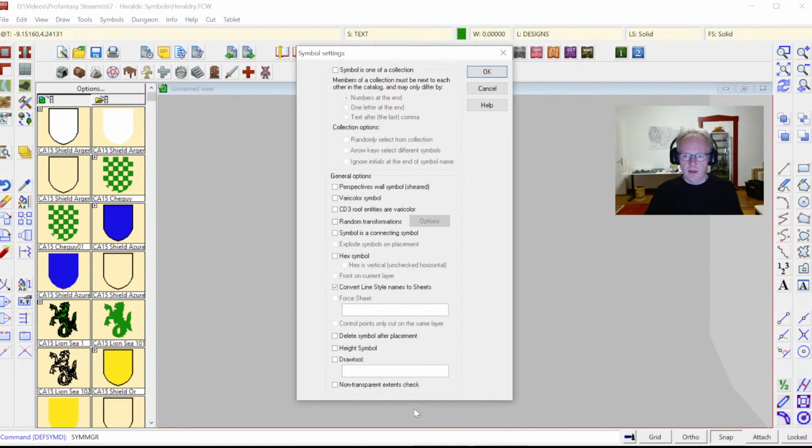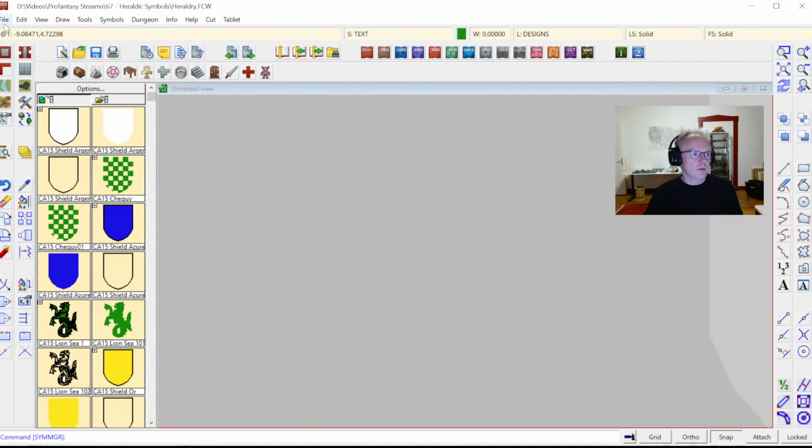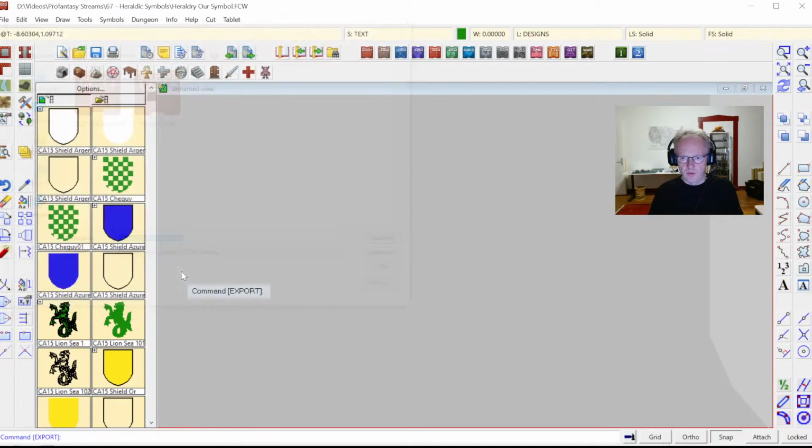And that way the symbol will split onto multiple ones, onto multiple sheets. Now I'm gonna save this as our own drawing. I don't need to do a symbol catalog because I don't want to make a fresh new symbol catalog. Instead, I want to add this to an existing one.